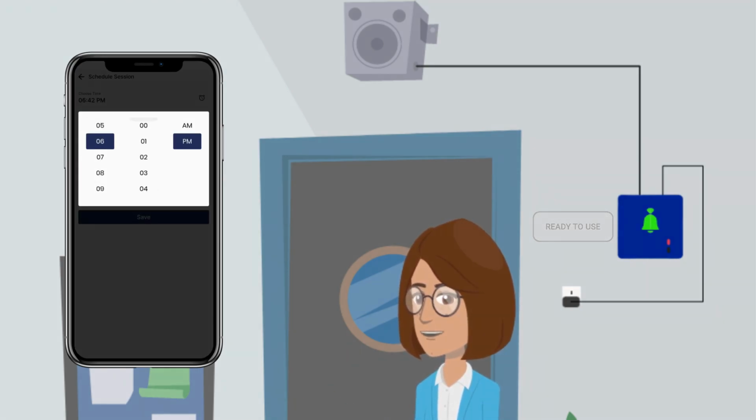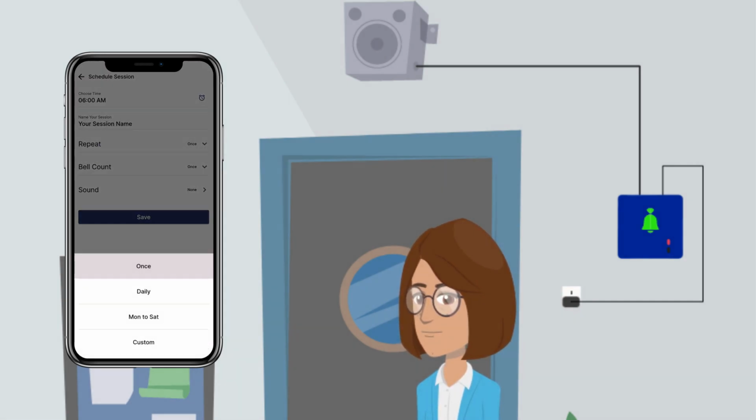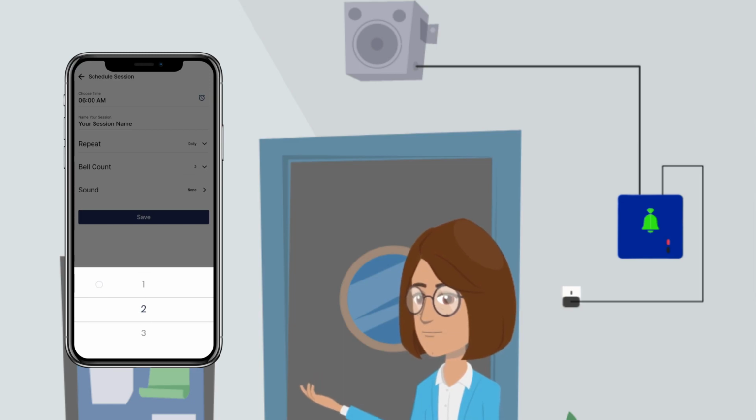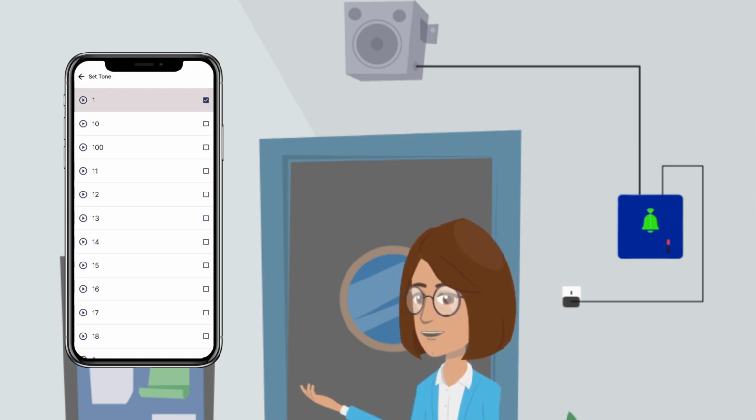Use your preferred time for the bell to ring. You have the option to name the session. Select the days of the week for session repetition. Determine the number of times the bell should ring and choose the desired sound. Once you're satisfied with your settings, click the Save button to activate the session.